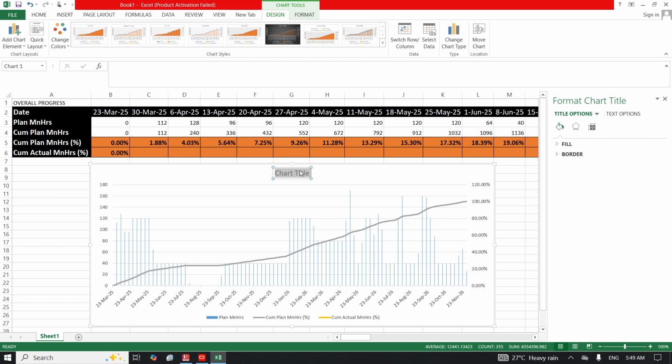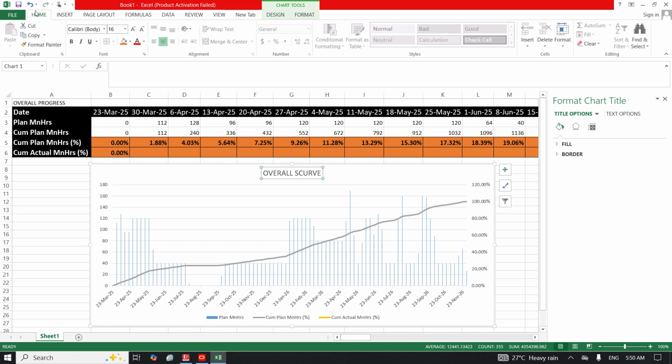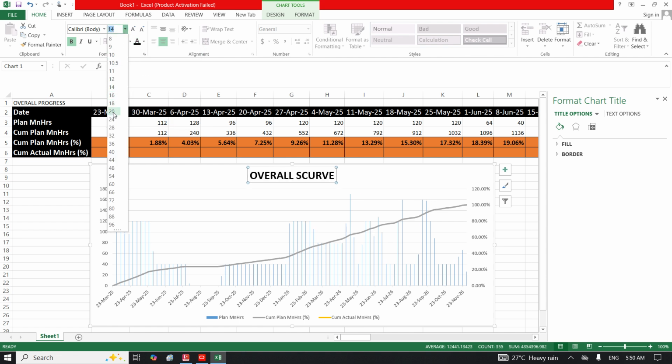So under this title, I can just put it progress overall S-curve. Okay, yeah. You can bold it. You can select it, click on home, make it bold, change the color to black. Then you can increase the font, let's say 20. Okay. So the same thing, all these axes you can also work on them. Like this axis now, I can easily bold it, right? I can increase it to 10.